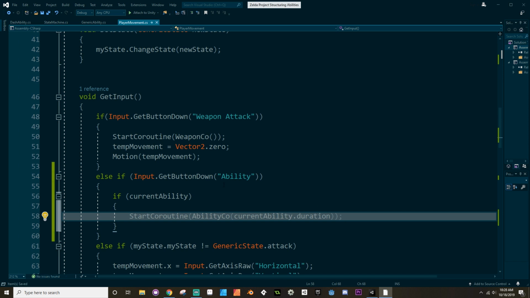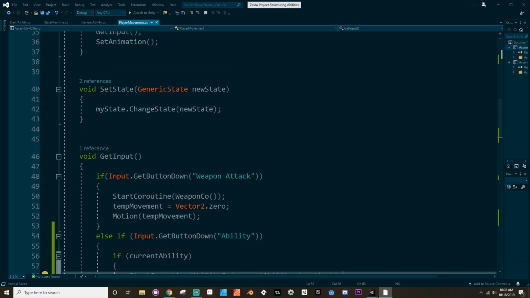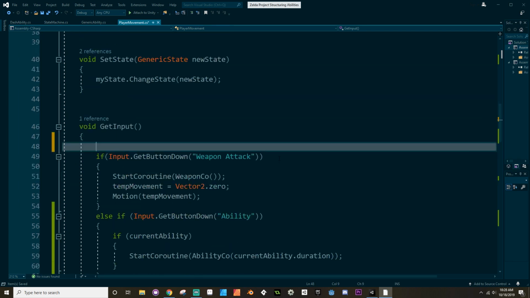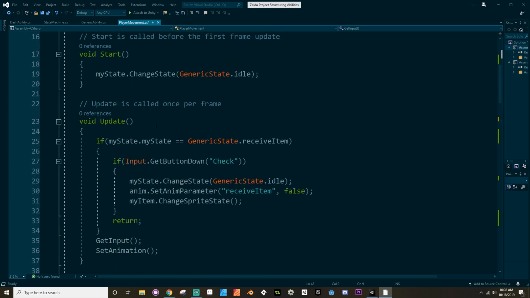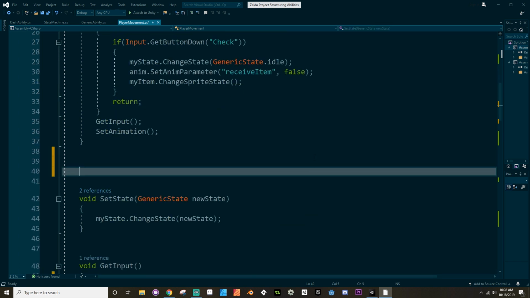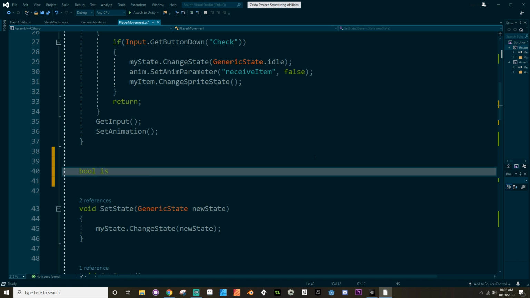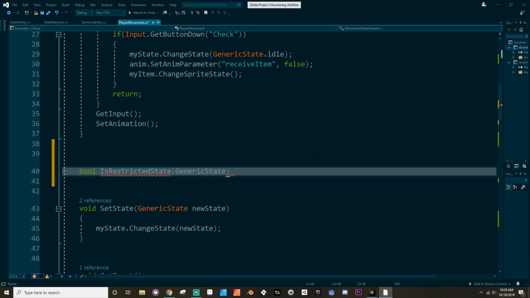All right, now one thing that I don't know why I didn't do in this version here is I don't know why I didn't add a return if the character's in the attack or ability state. I added a return up here, so if my state... it'd be better if I had, since I'm going to have a bunch of them, rather than having a bunch of and statements, a method here, just a little Boolean value. And I'm going to call this is restricted state, generic state dot... wait, I want to do, oh yeah.